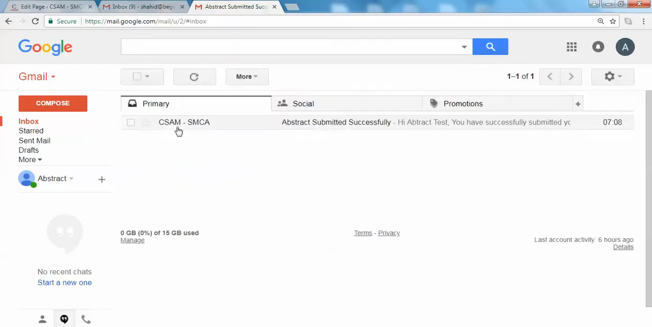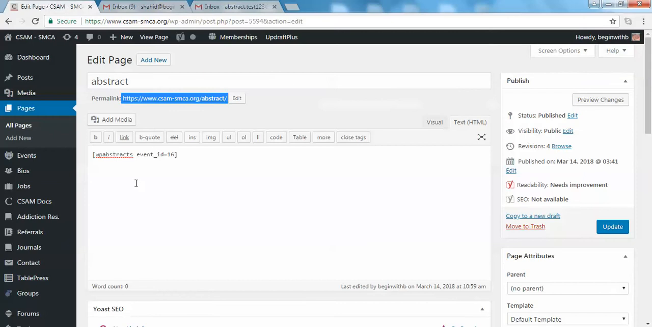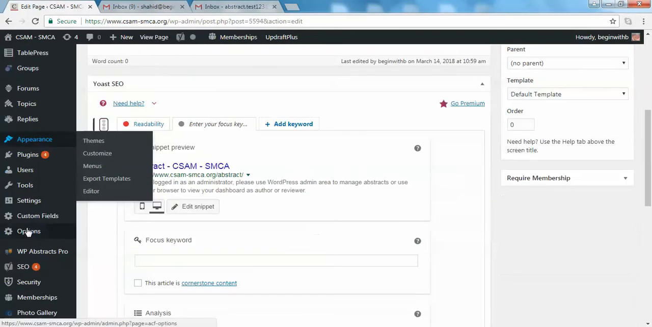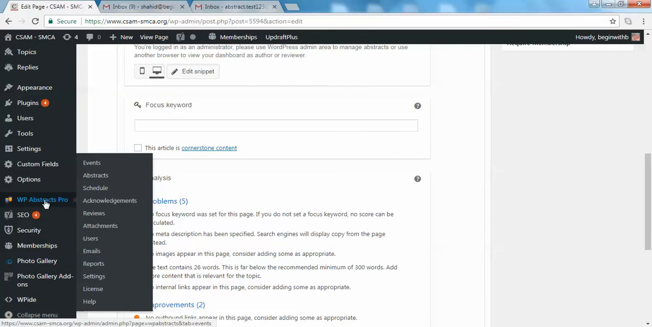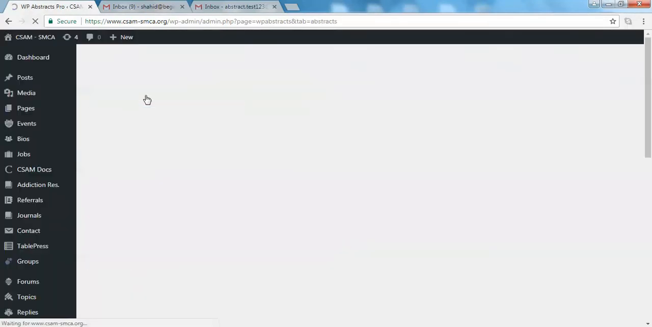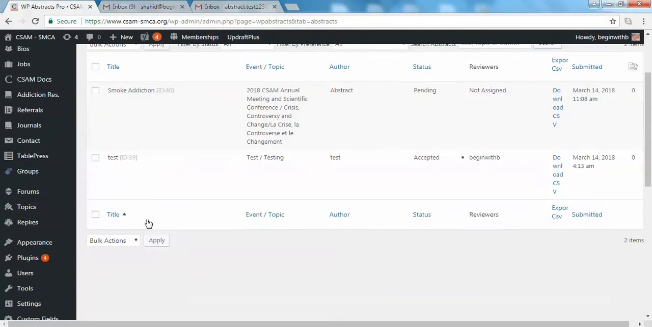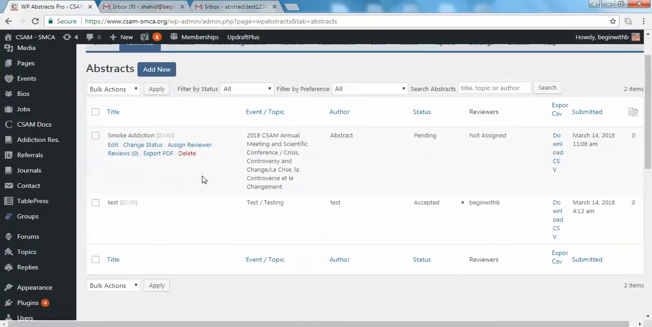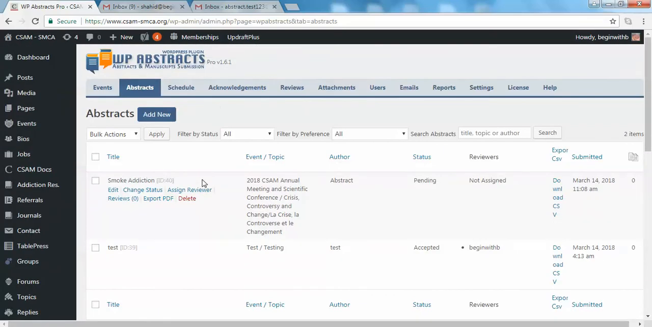Okay, let's go to the backend now, and we are in the backend. Go to the WP Abstract Pro, and to see the abstract that was submitted, click on the abstracts. Here we go. There was a test we did earlier, so here we go, smoke addiction. Now the next step is we need to assign a reviewer to this abstract.